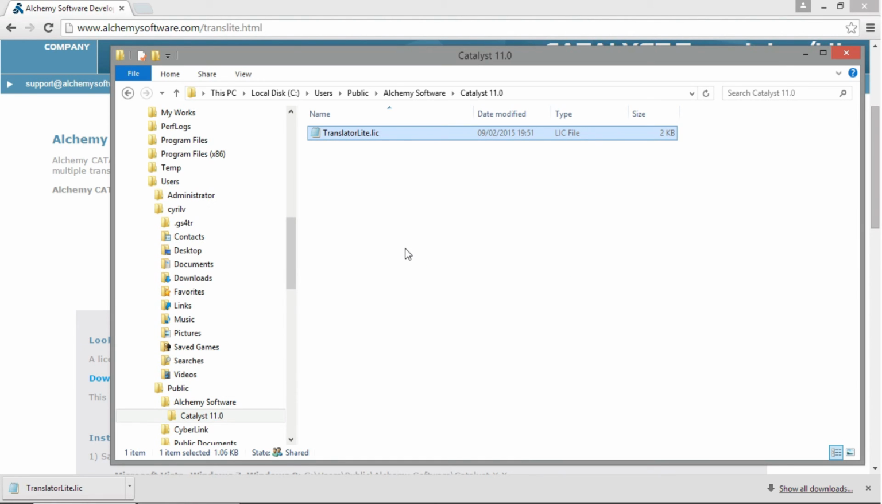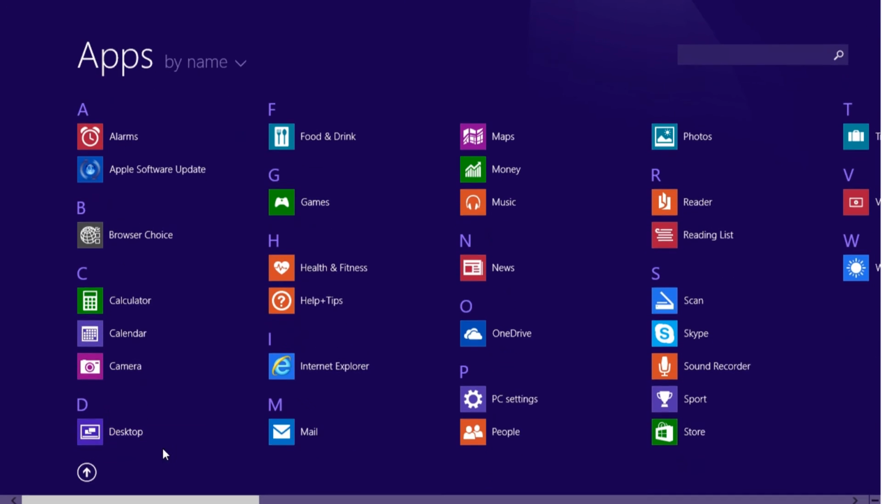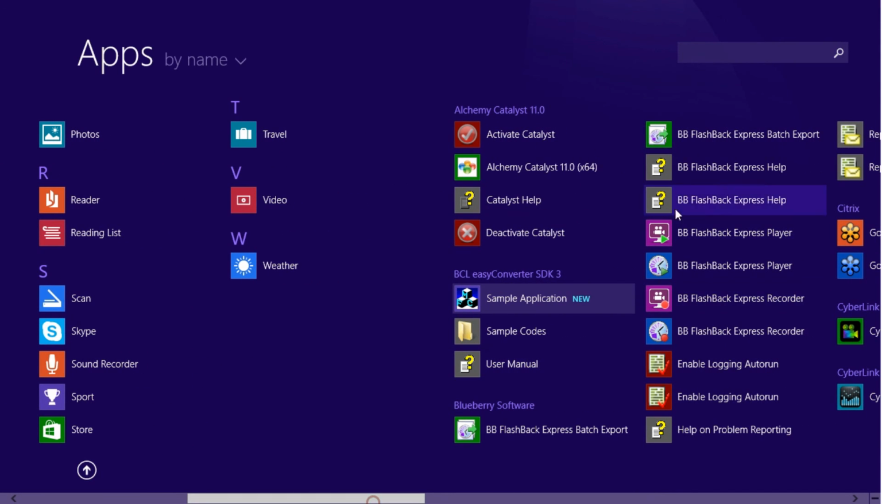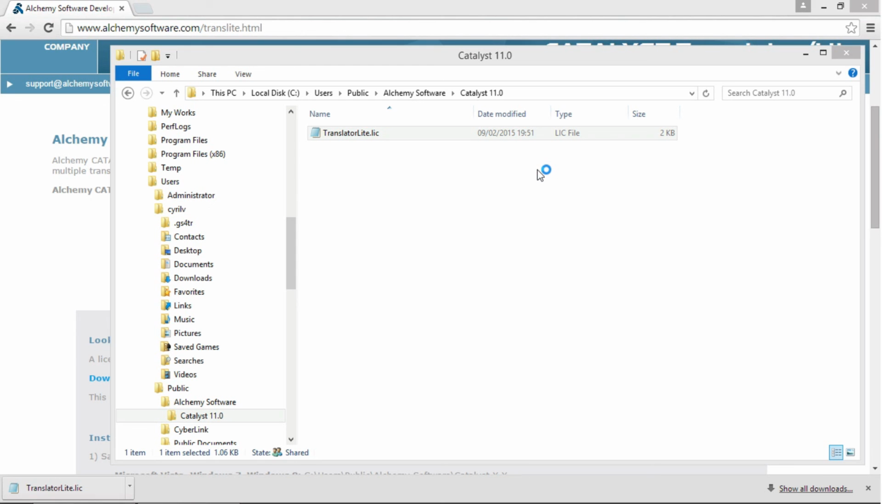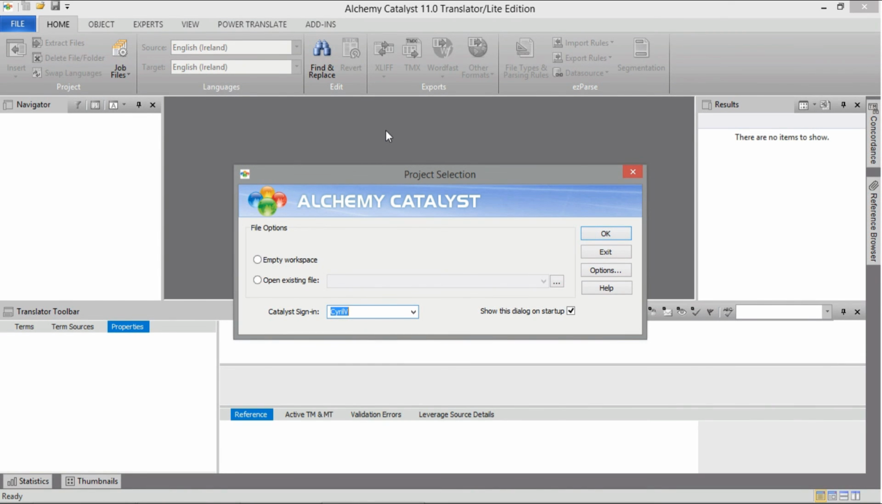We are now ready to launch Catalyst 11. Go to the Start menu, go to All Files, and click on Catalyst 11 to start. That's it. Catalyst 11 is now ready and licensed as Translator Lite. You can now work on your project TTKs.